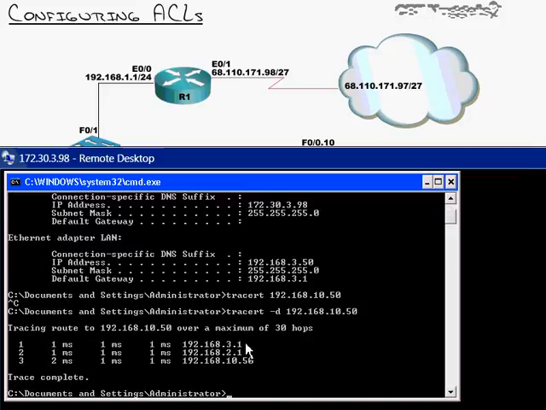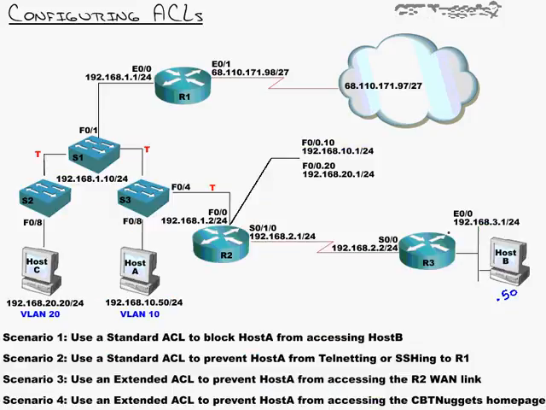There we go. That's what we thought. 3.1, that's the Ethernet interface. 2.1, that's the WAN link. So 3.1, 2.1, and then it's getting to host A. So we have verified both host A can access host B. Now, objective. Use a standard access list to block host A from reaching host B.